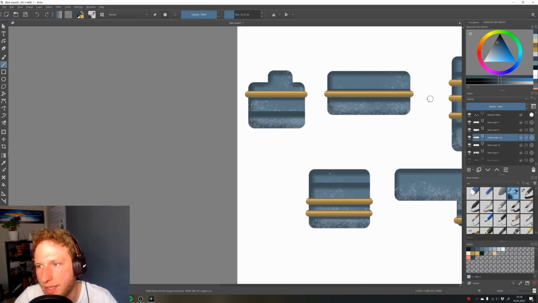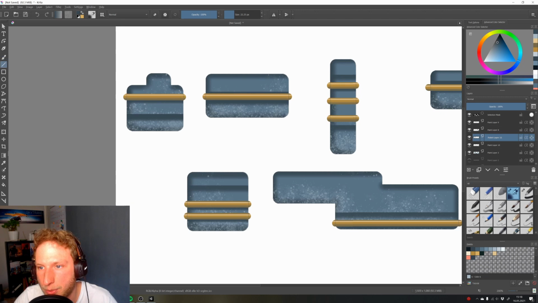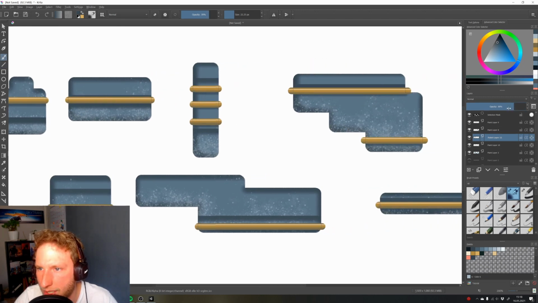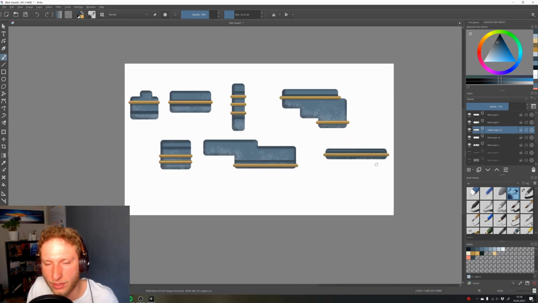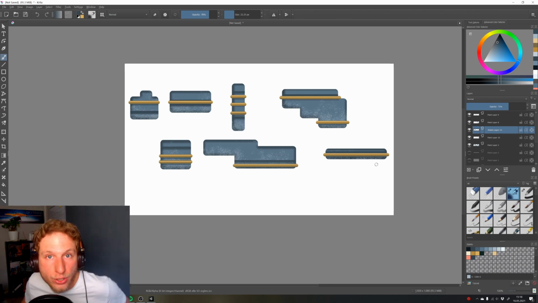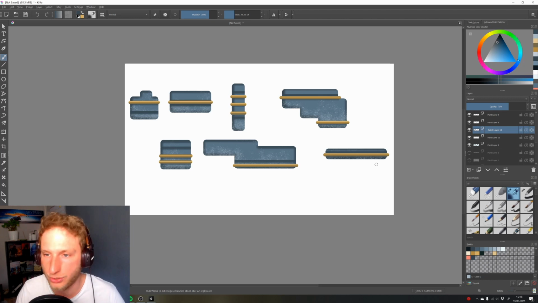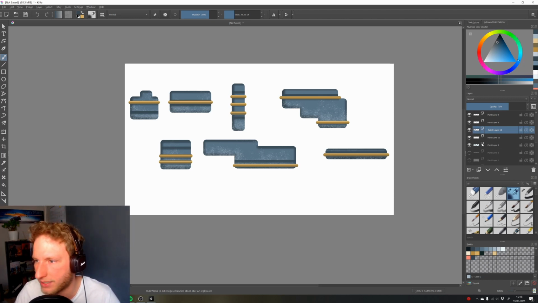But I think after that we are done with our platforms, because as I told you, you can overdo stuff with details so quickly. So bring down the opacity a little bit. But like this, we have nice looking platforms with basic shapes that are simple to make, but look pretty good, I guess. We don't spend too much time on that.